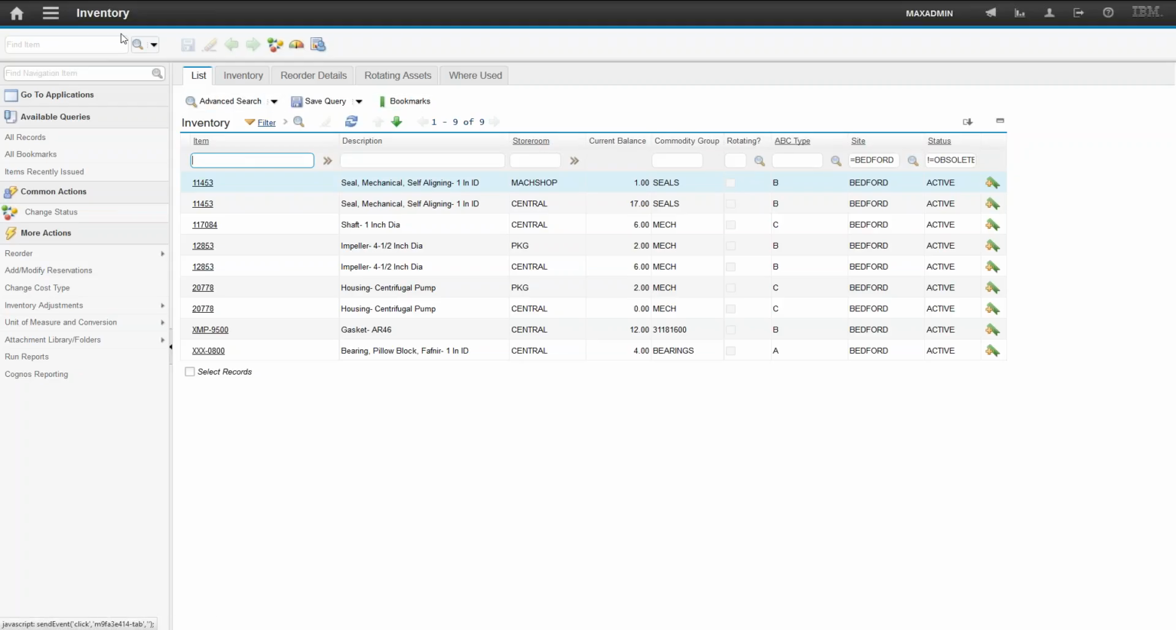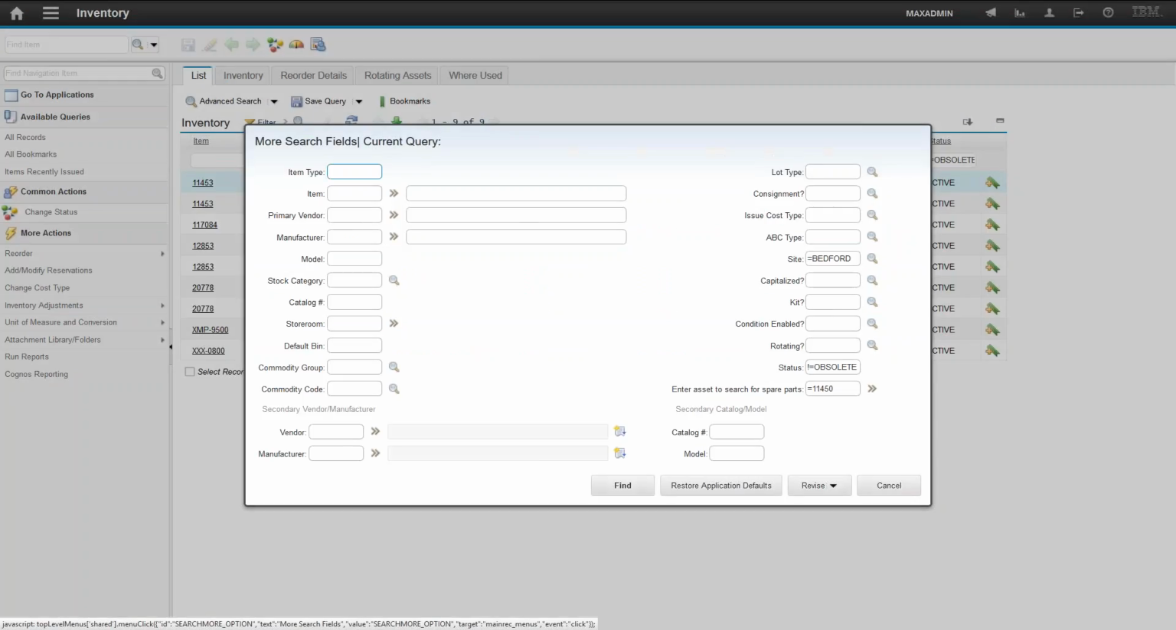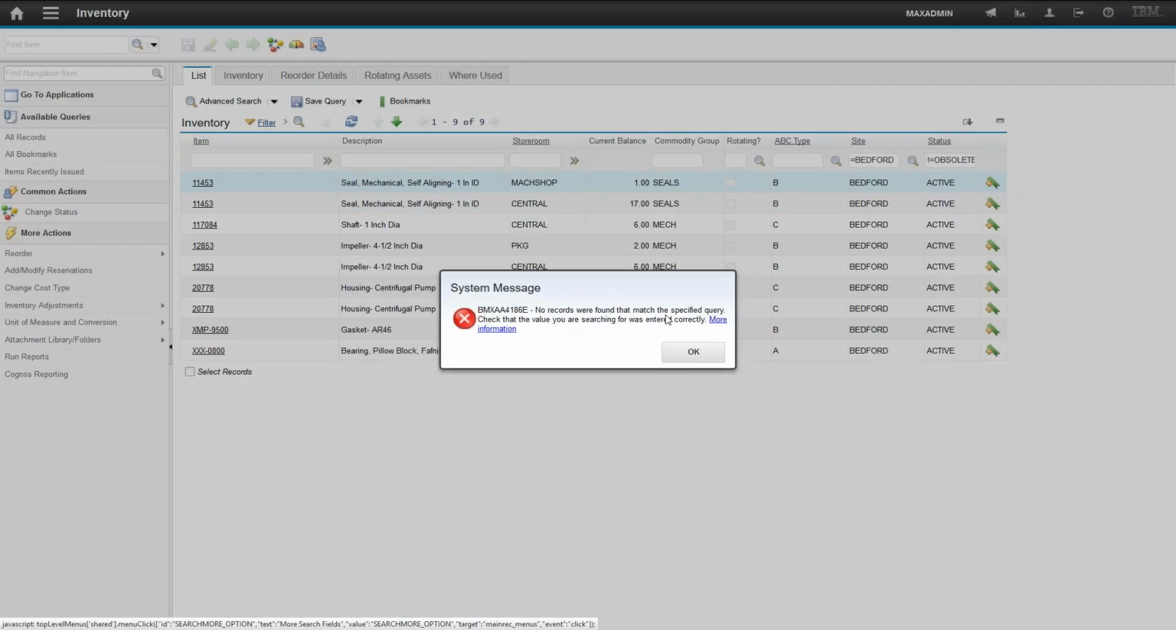Now, let's say, here, we'll use the quick menu, still get you to the same place. I'm going to restore my application defaults, and I'm going to look for a part based on the catalog number. So out of the box, I have the standard catalog number field, 40339. That's the catalog number. I hit find. I get nothing.